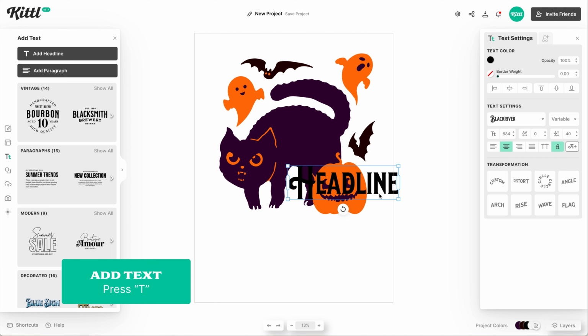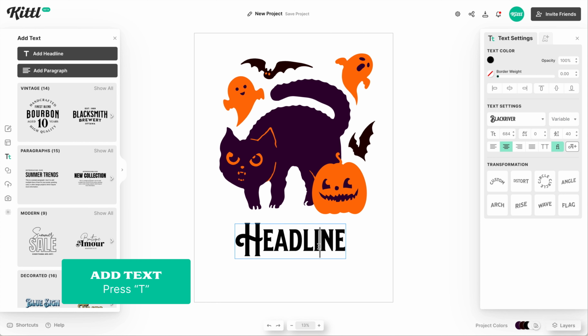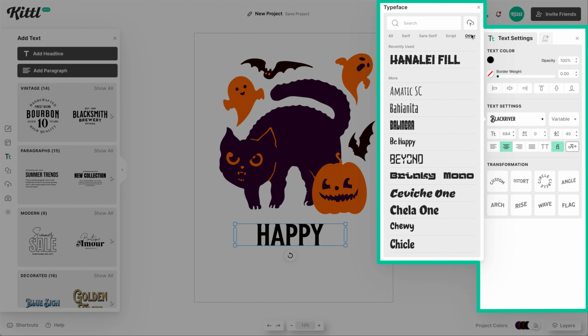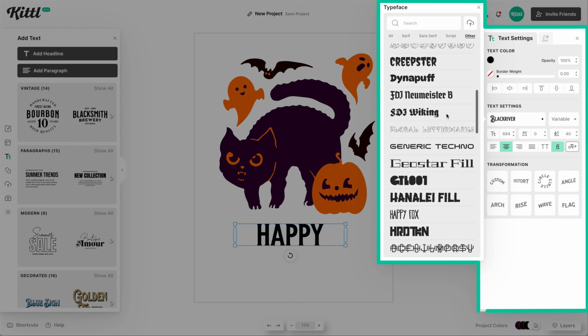And again, I said earlier, our text is going to be trick or treat. So quick key is if you hit T, it'll add text easily, or you can do it over there on the left. Now let's go to this other category over here on the right of the fonts, and we can find kind of a creepy looking font.